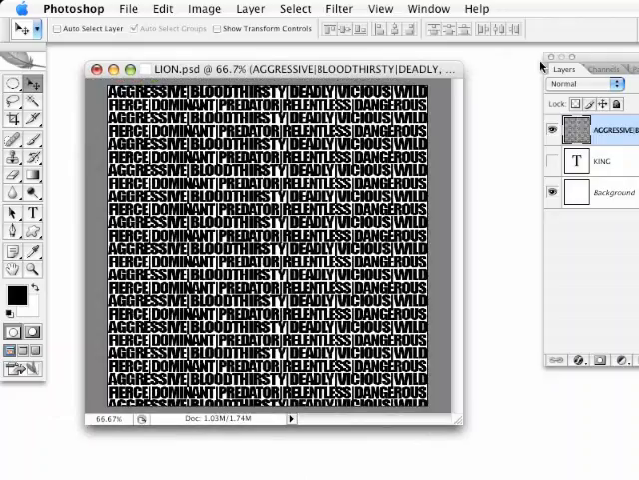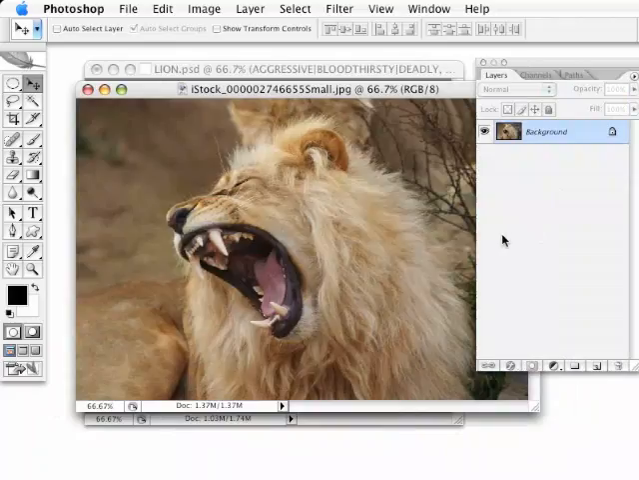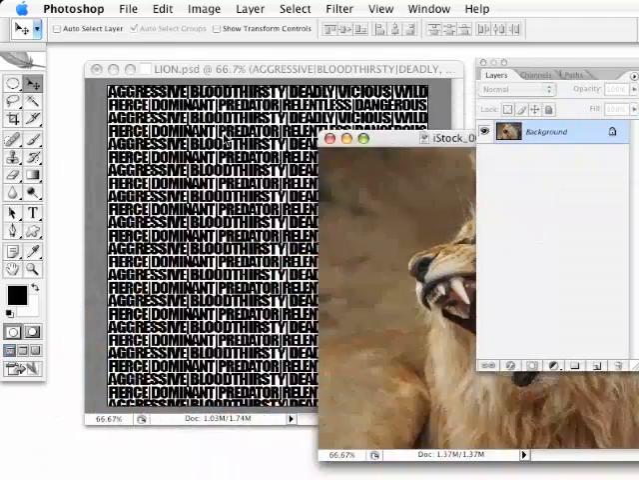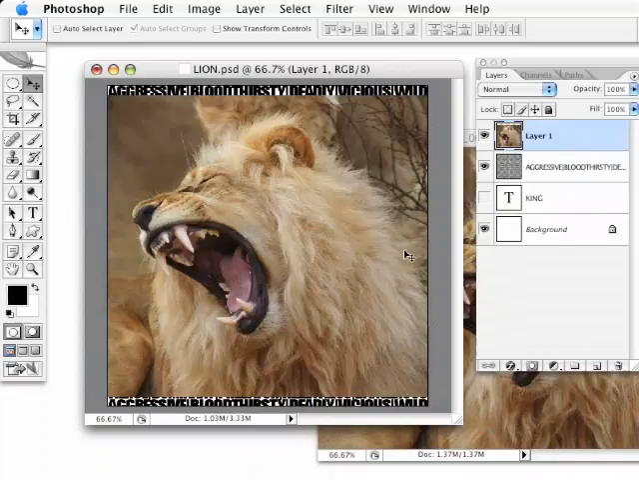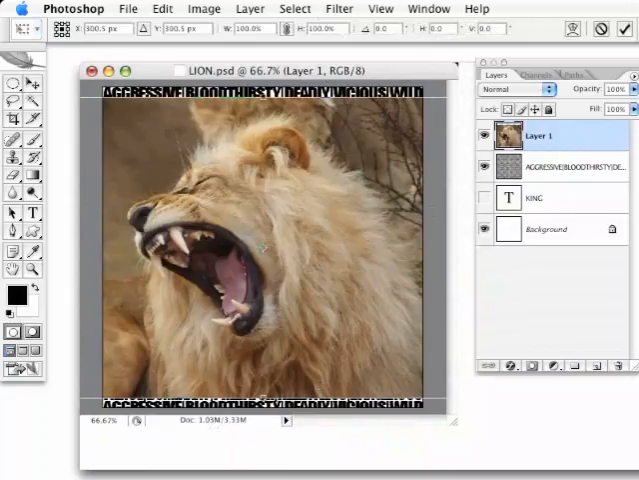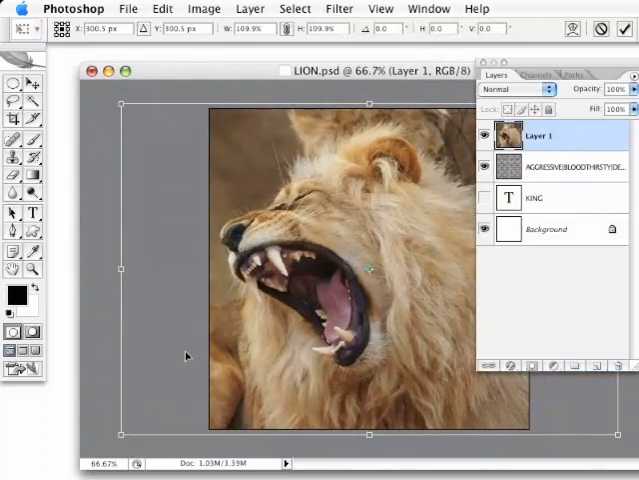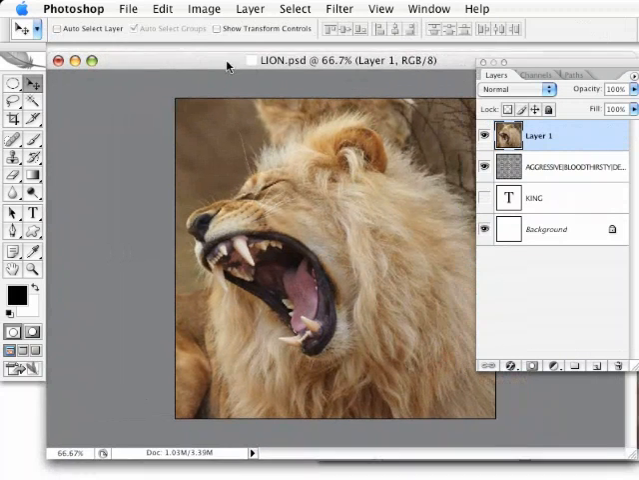Now we need to drop an image into it. I've already got an image here, this fierce lion with his mouth wide open. Very cool. I'm going to hold down my Shift key and drag this image into our working file, and it will drop it right in the center. Then I'll bring up my Free Transform, Command or Control T, and bring this window out. We'll scale this out so it fills the entire area, and then hit Enter.